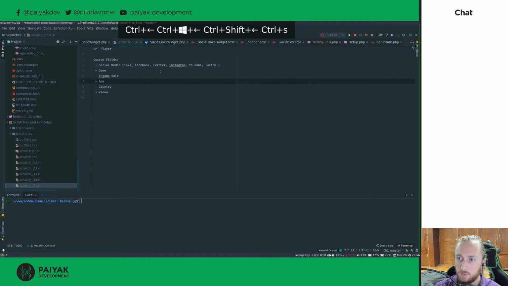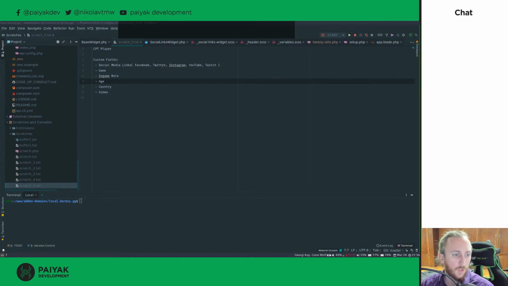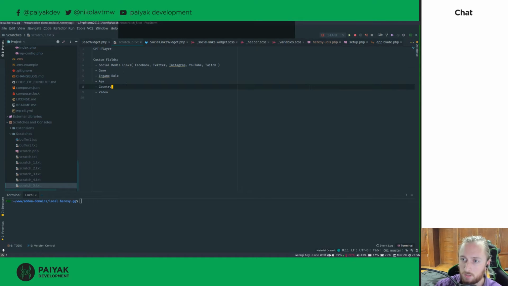Okay, so that's all our custom fields, and this is something that's gonna be present for every player within the team. So we're gonna go and create a new custom post type for that.